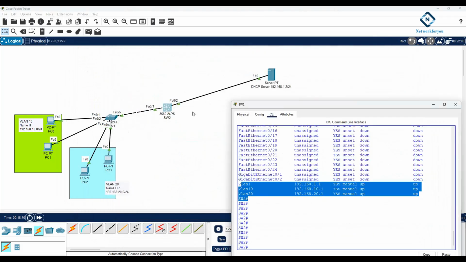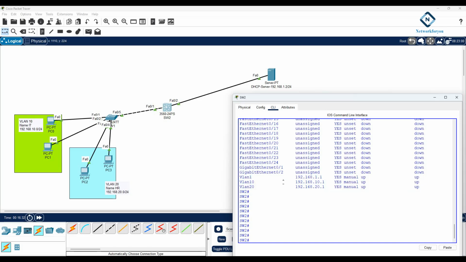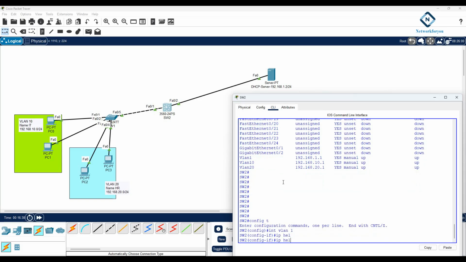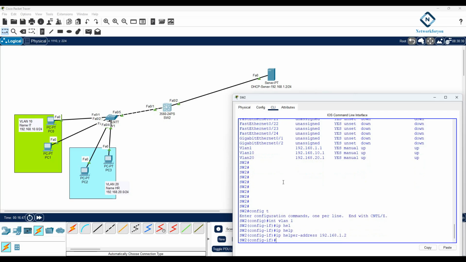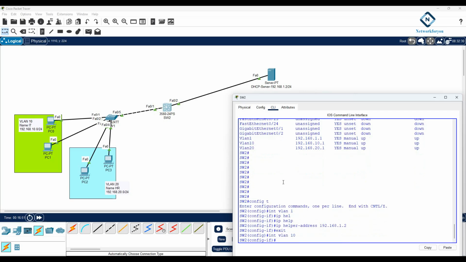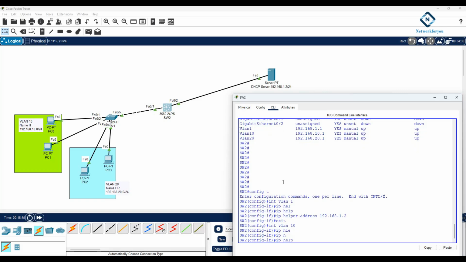Now you need to do one more thing in this one. You need to put the IP helper command. So you can go here, you will write interface VLAN 1, you will write IP helper address, and you need to put here the DHCP server IP. This is the DHCP server IP, right? So you need to put this here. Then interface VLAN 10, IP helper address, you need to put the DHCP server IP.